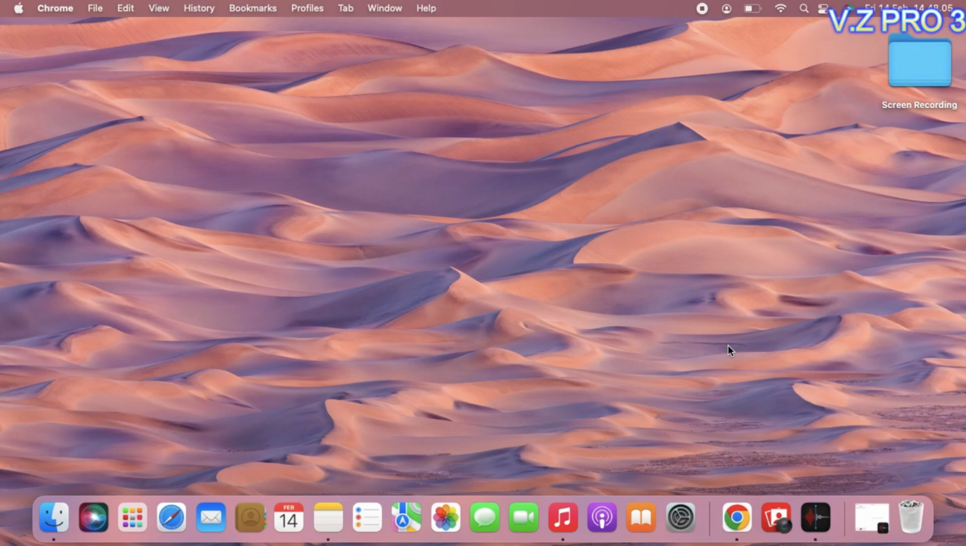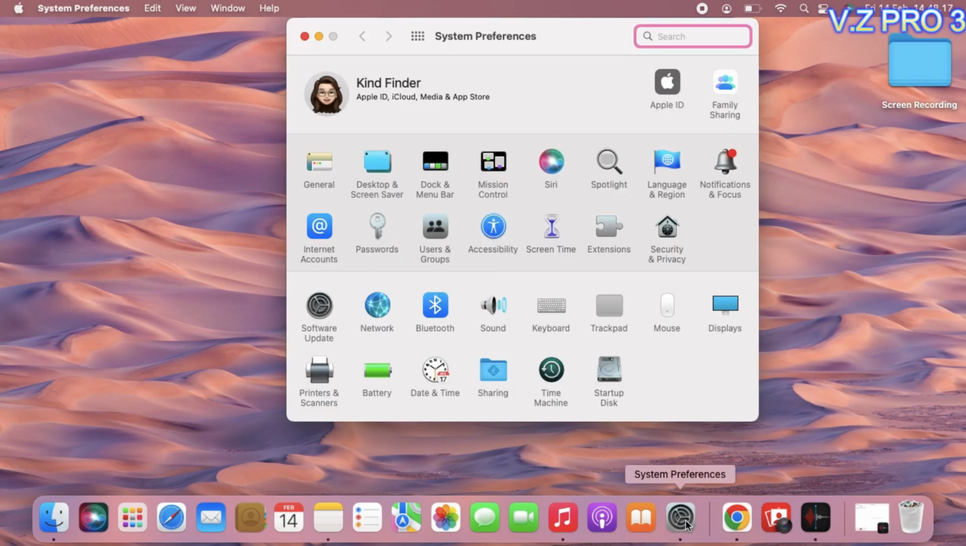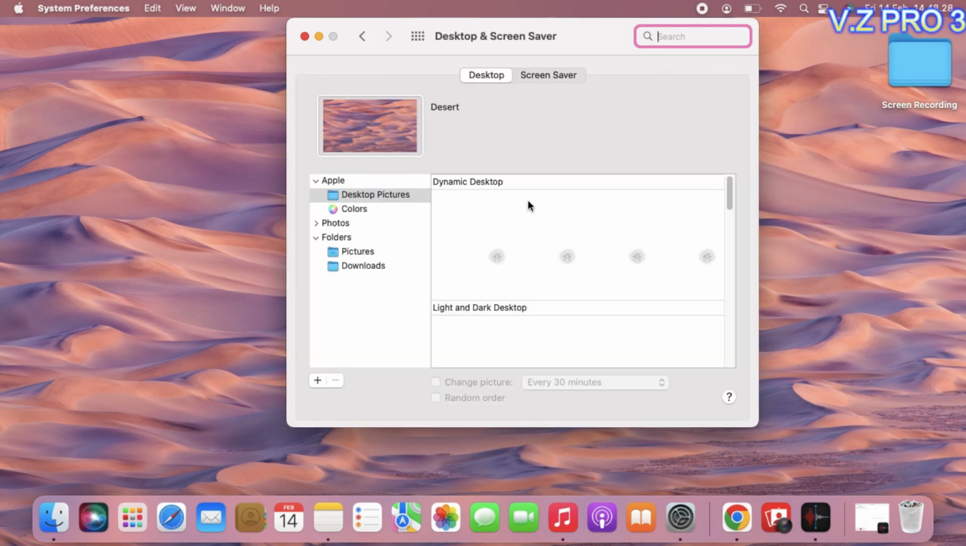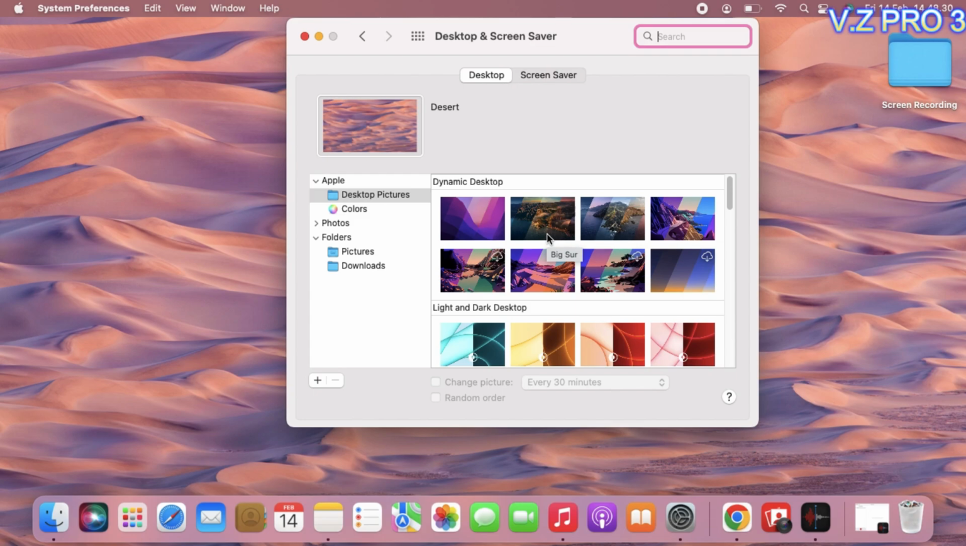You can make your own desktop. How to do it? Like you can change your wallpaper, you can set up screensaver for your desktop. So how to do it? So you can open your system preferences on your MacBook. To set up your display, you can go to desktop and screensaver. There is an option to customize to set your wallpaper on your MacBook.